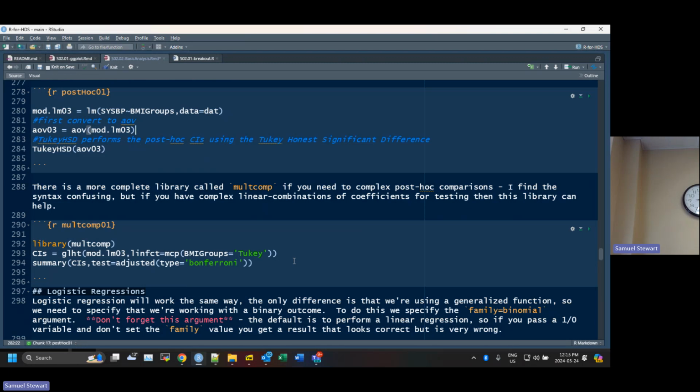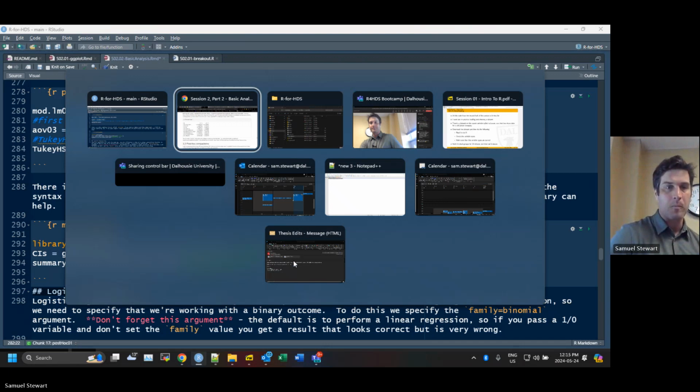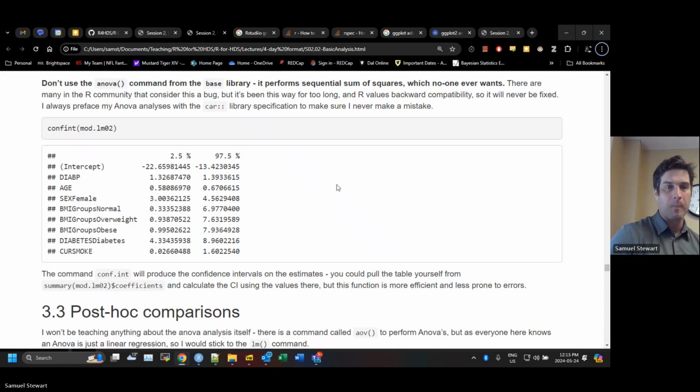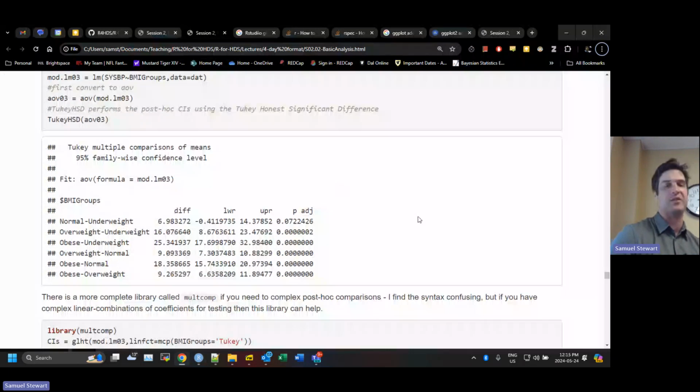This library actually goes quite deep. You're not often going to do multiple comparisons, but if you need to, this is the library to do it with. And it produces output that's pretty satisfying. It gives you the difference between each of them, tells you which ones are significant, etc. So I think I'll stop there.